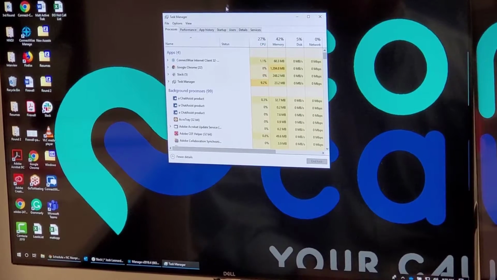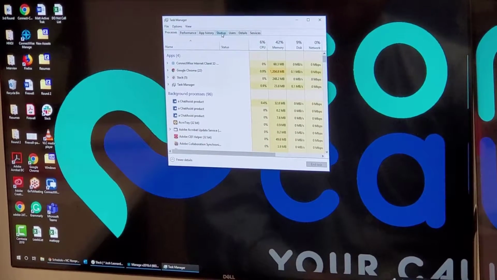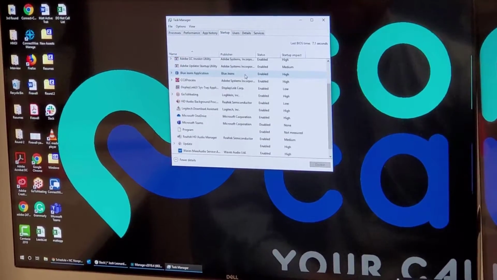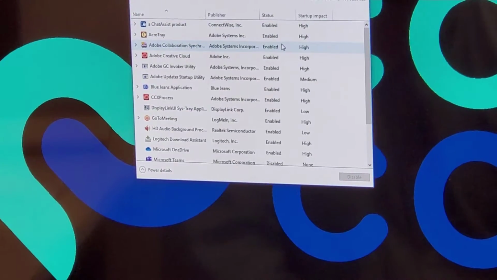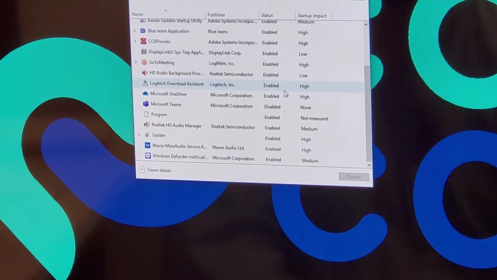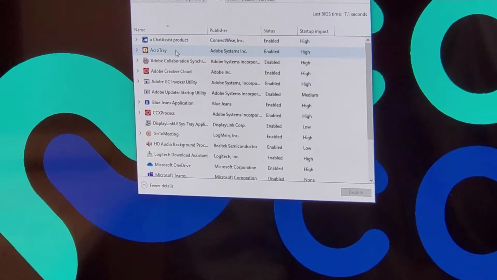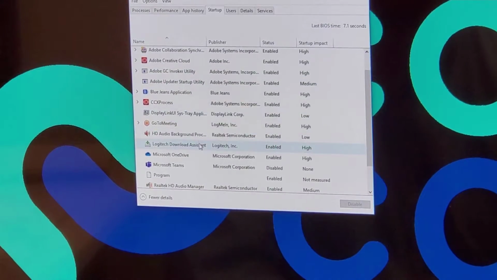And at any rate, once we have the Task Manager open, you can go in here to the Startup tab, which is going to be right here in the middle at the top. And in here, we can see all of the applications that we have set to run once the computer is booted. So in this case, we have a Chat Assist product, we have an Acro Tray, we have Adobe Creative Cloud, and some other things here.